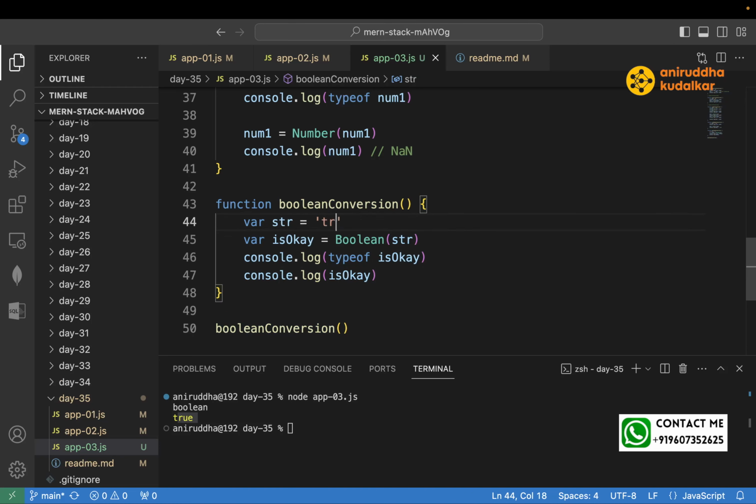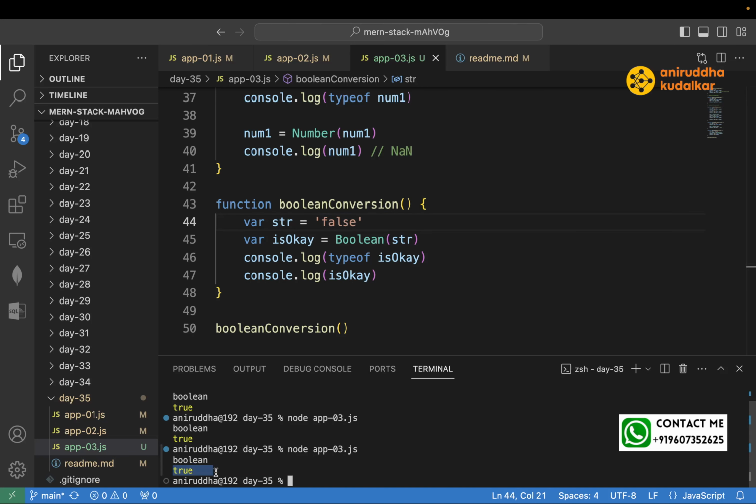So here I can say true. That's fine, it is coming as true. But if I write false, still it is coming as true. Why? Sir, we can use a boolean, so it is printed true because it's a string. So what? I want you to research this, and you need to tell me the answer.